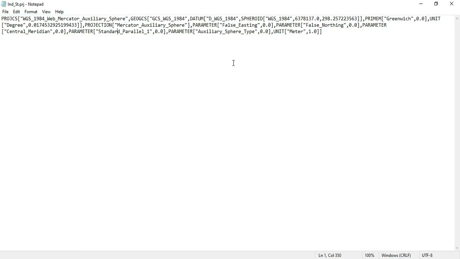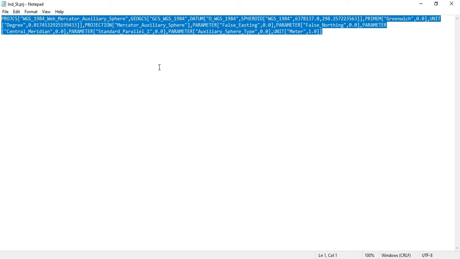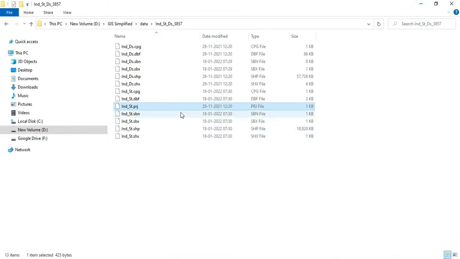But if you see carefully, the content inside the PRJ file does not have any relation to the file to which it belongs. What I'm trying to say is, the content of the PRJ file does not describe whether it belongs to India_state or India_district. It is only the file name which describes which shapefile it is related to. So here it is India_st.prj. So this projection file is related to this shapefile.